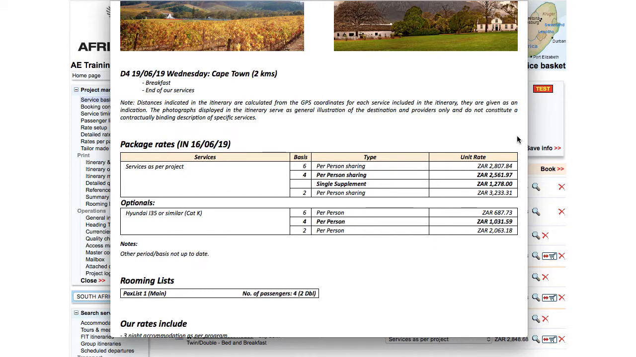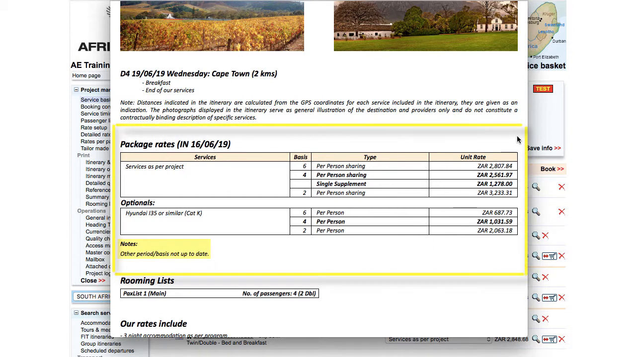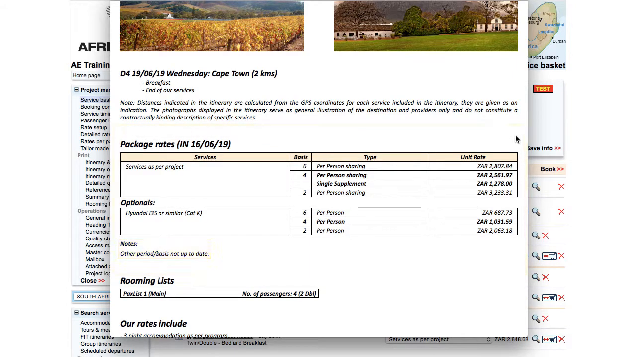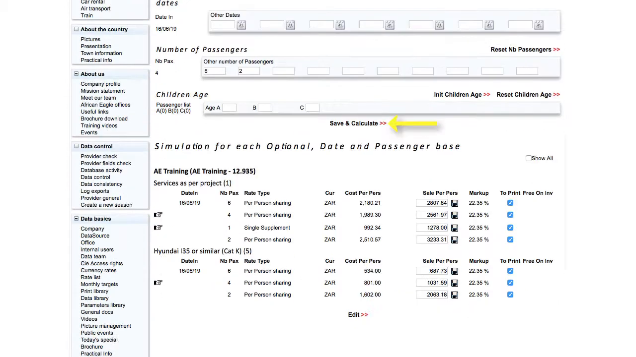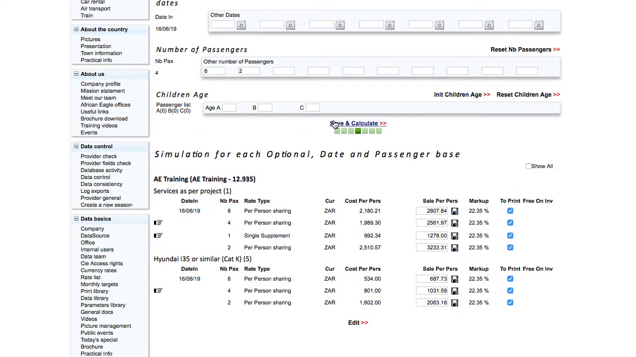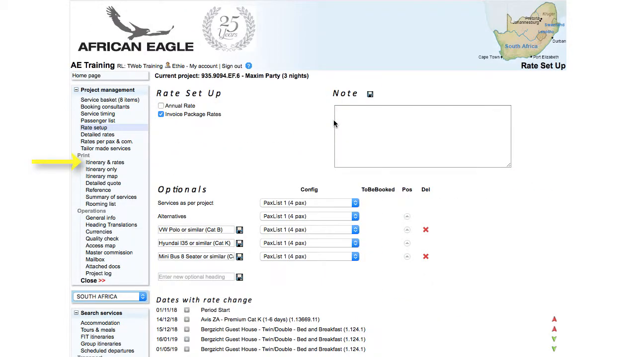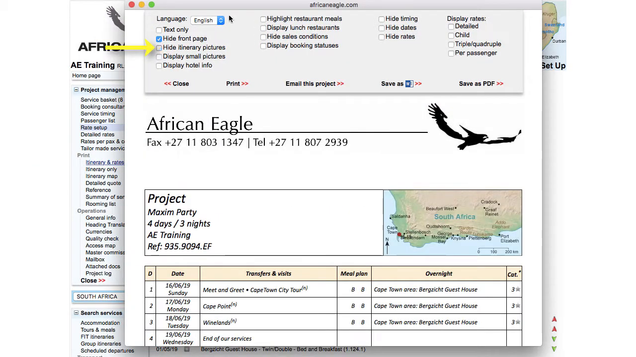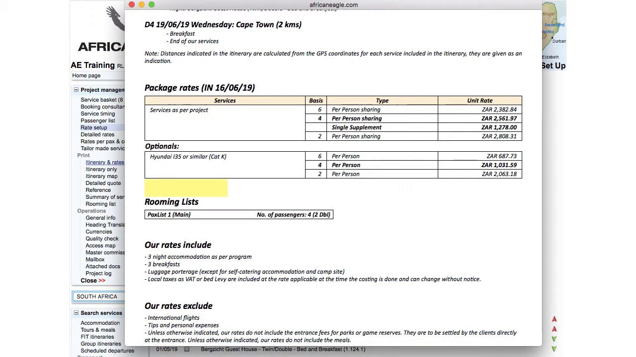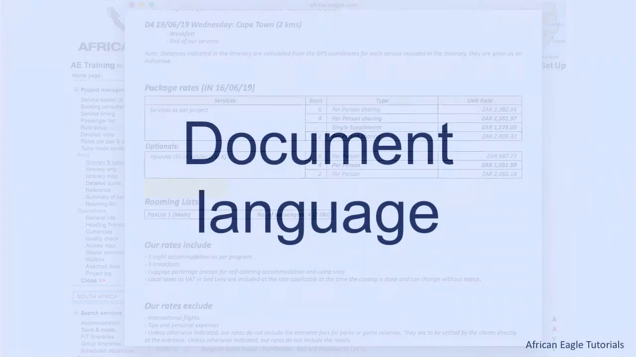Another aspect to be on the lookout for is the validity of the package rates. If they are invalid, "other period basis not up to date" is indicated. To correct the situation, in Rate Setup, click Save and Calculate and Reprint. The message no longer appears.